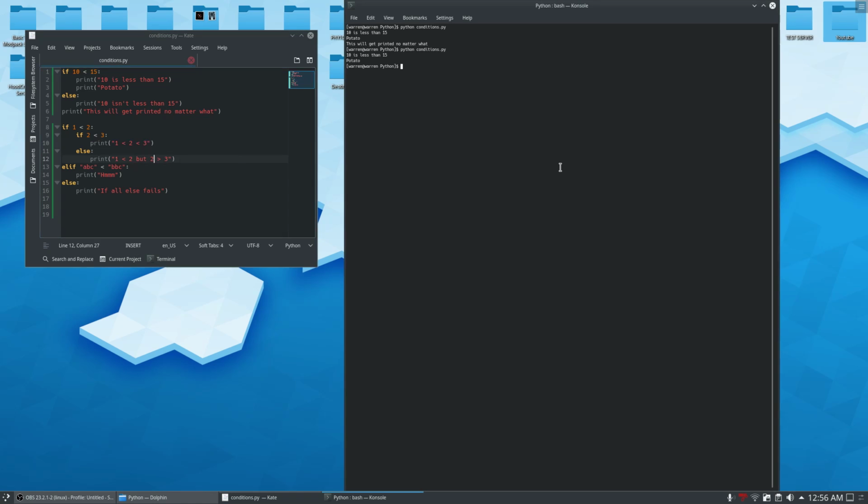Save that, run it, and you can see 10 is less than 15, potato, this will get printed no matter what, and then we got that 1 is less than 2 is less than 3, and then the rest of them don't happen. But now let's say we made this 1 is greater than 2. Still these will remain the same, this will still get printed. However, 1 is greater than 2 evaluates to false.